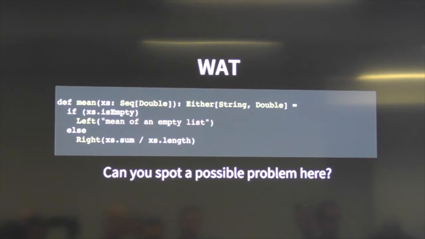So this is one example of something where we could use an Either. So we've got our mean function again. And our return type is now an Either of String or Double. So the Right value is success, the Left value is failure. So in the case of the list being empty, we return a Left and we say, you asked for the mean of an empty list. Can't get that, so have a value. Otherwise, we say Right with the actual successful value.